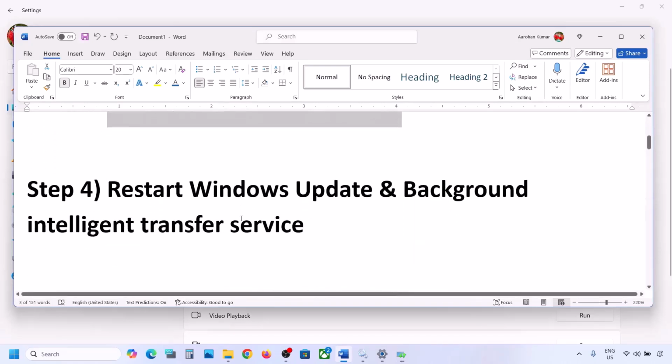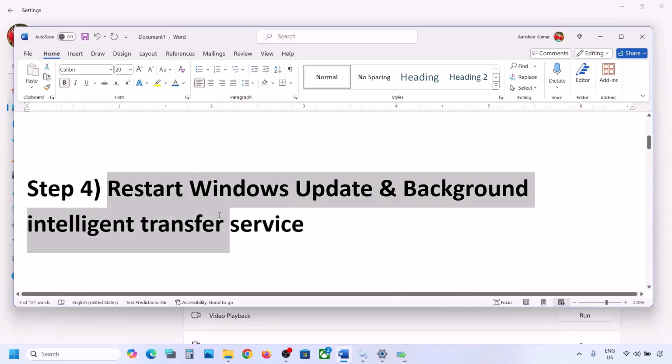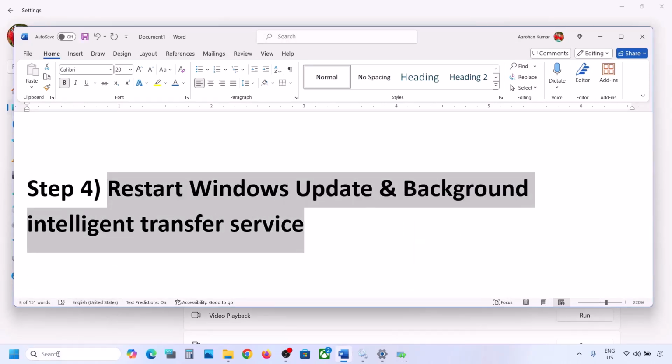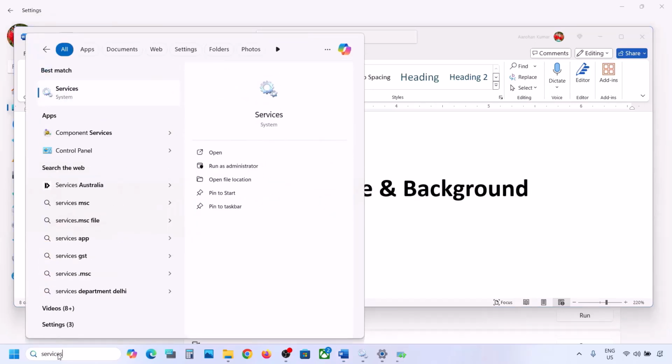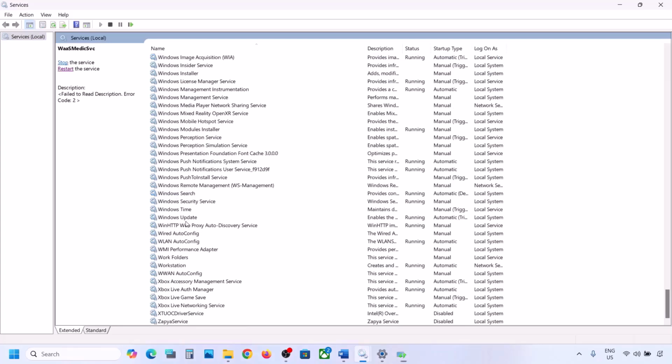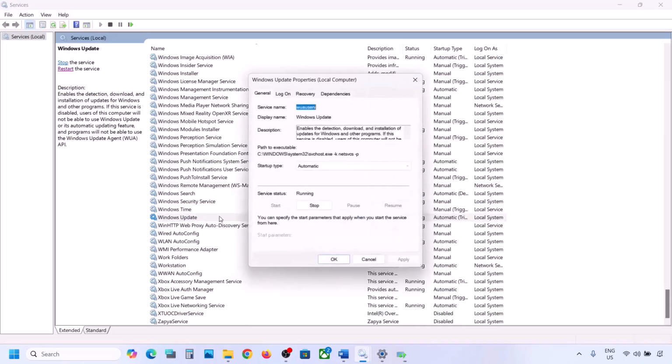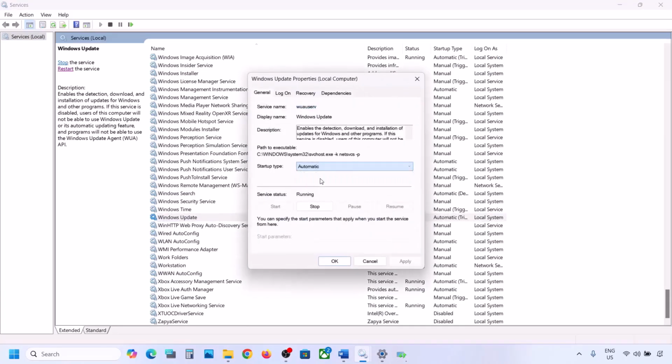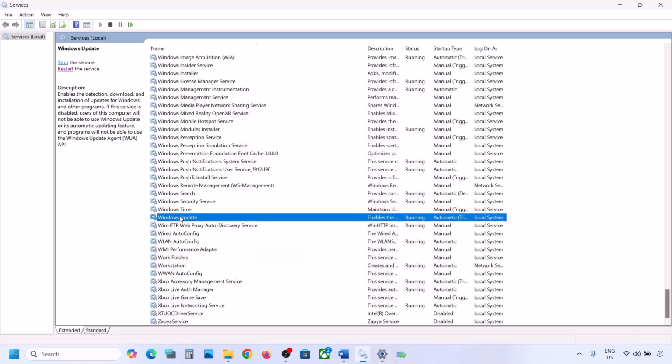Still not working, restart Windows Update and Background Intelligent Transfer Service. Now for this, type in services in Windows search box and then go to services. Now find Windows Update in the list, scroll down, here you can see Windows Update. Make a double click on Windows Update, set it to automatic, click on apply, click on start if highlighted, and then click on OK.